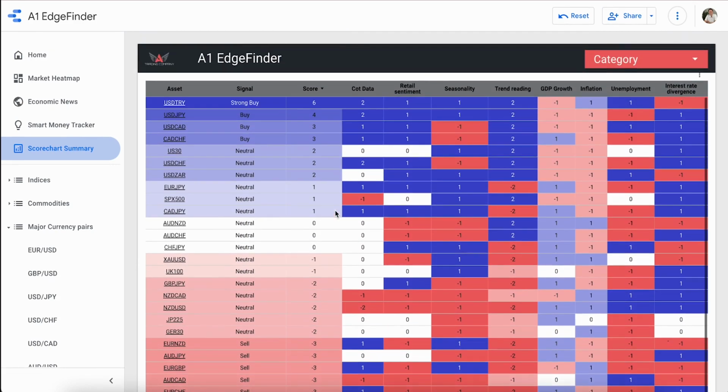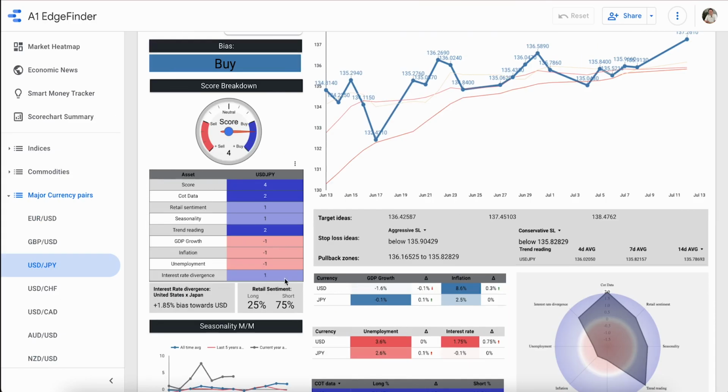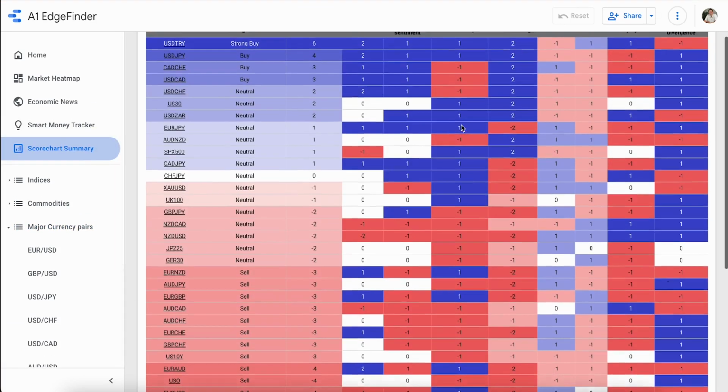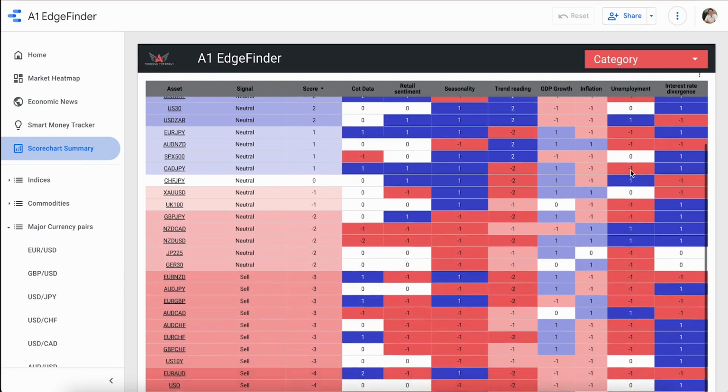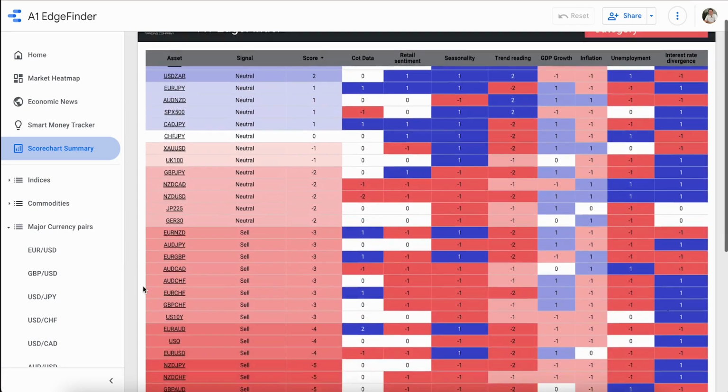So all of those individual categories that you see when you click on one of these pairs, all of that is listed in the Scorechart Summary as well. Right up here, you can see that for everything in the EdgeFinder.